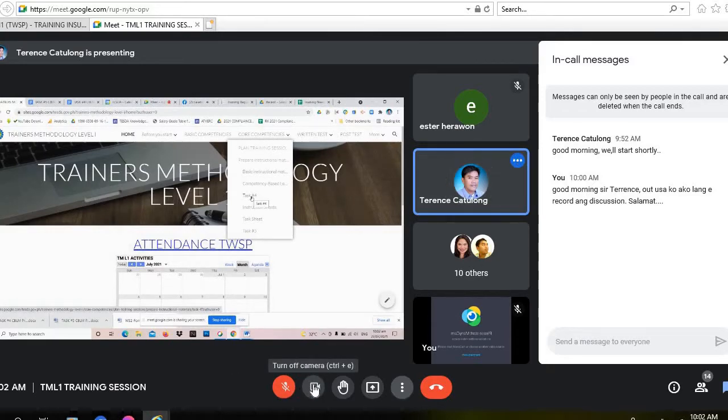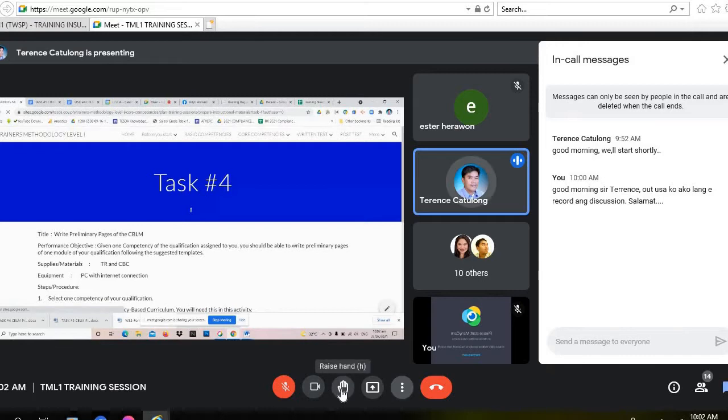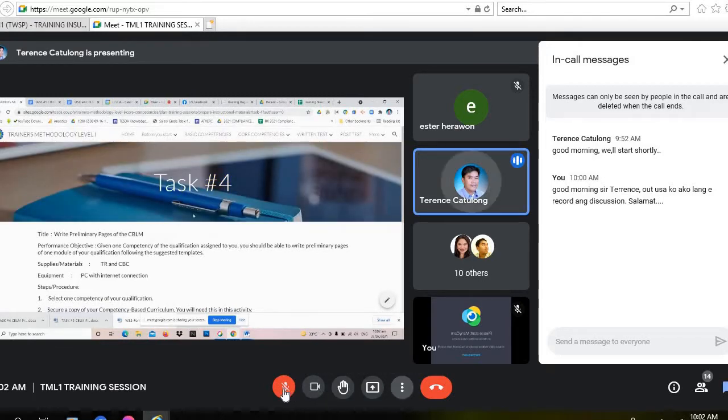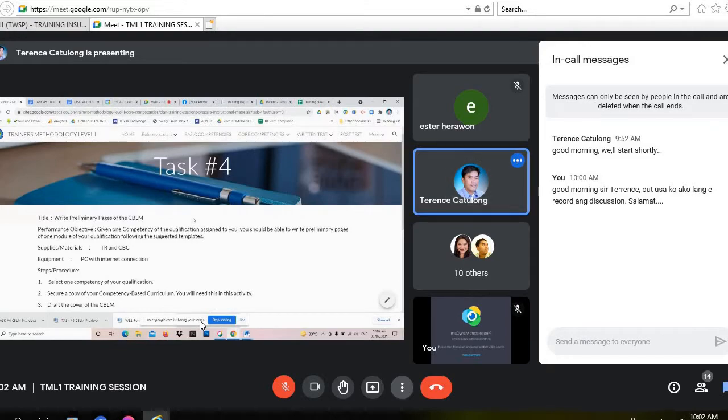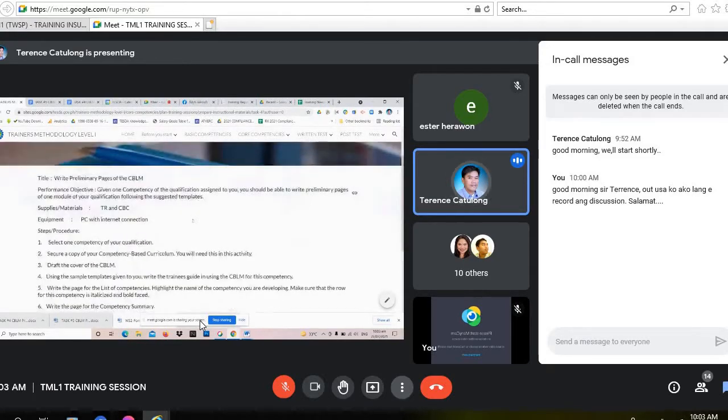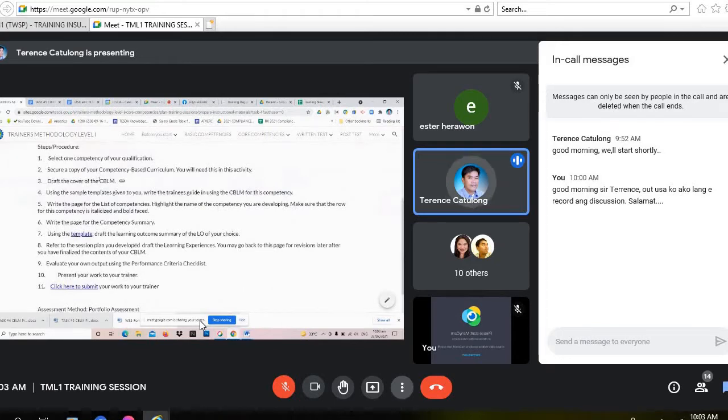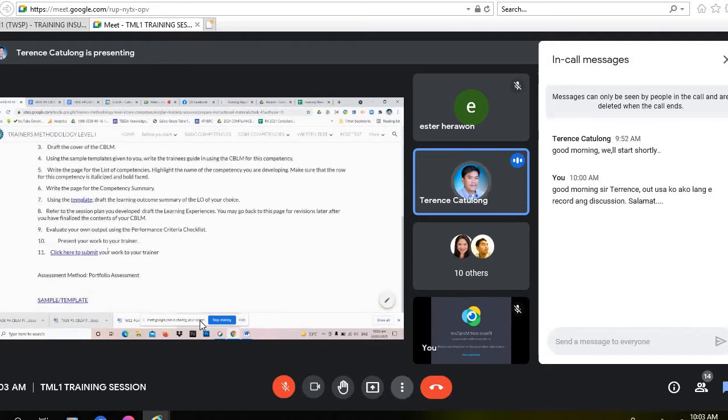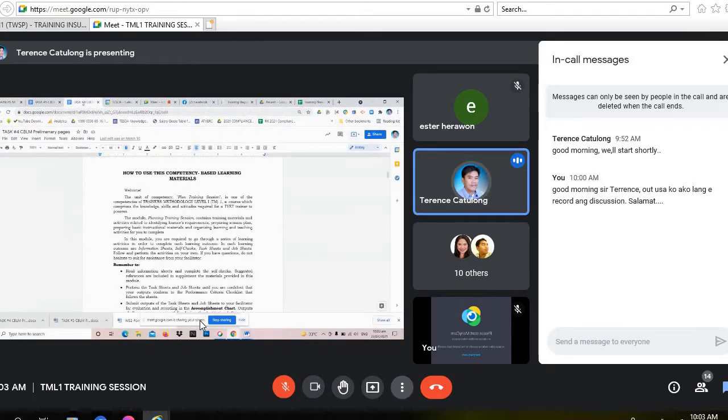Once you have clicked this fourth task, you are going to be directed to another tab which has the instruction and the steps on how to create our next task. So after reading number 7, click on the template, that is this template, or you can also click this one. Automatically, a tab will open, opening this template.